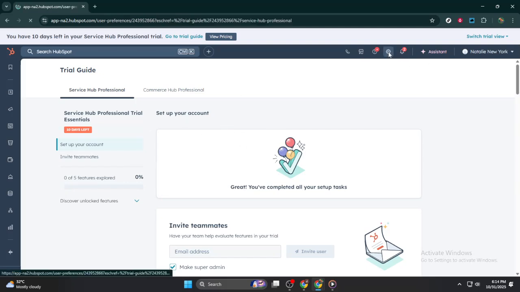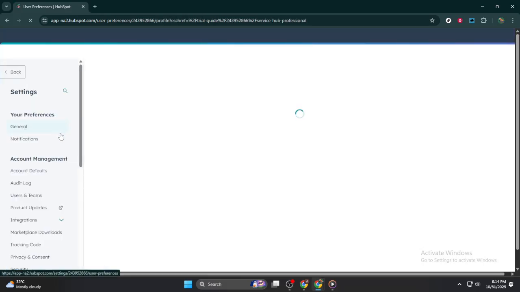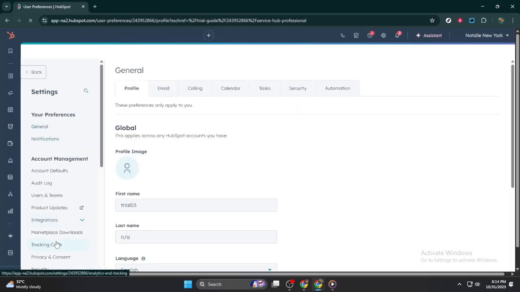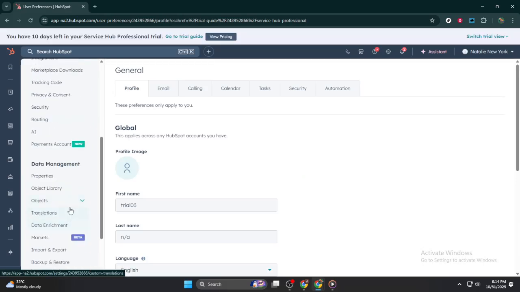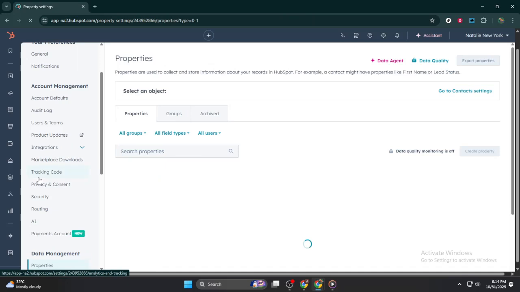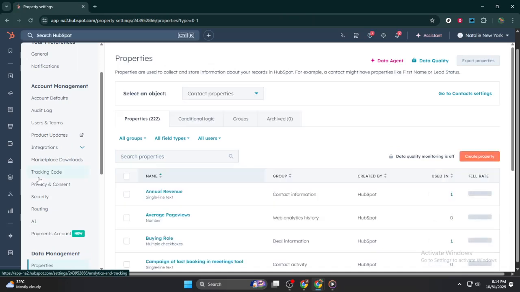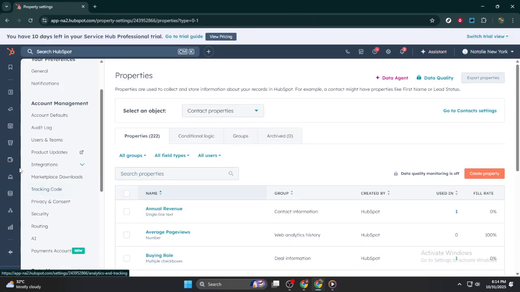After arriving on the settings page, you'll need to focus on managing your data. Look for the section labeled data management. It should be relatively easy to find, as it's typically a prominent feature on the left-hand sidebar. Clicking on Data Management will reveal several options linked to how your data is handled. Among these options, you'll want to select Properties. Properties in HubSpot CRM represent the information fields you can customize for your contacts, companies, and other objects.